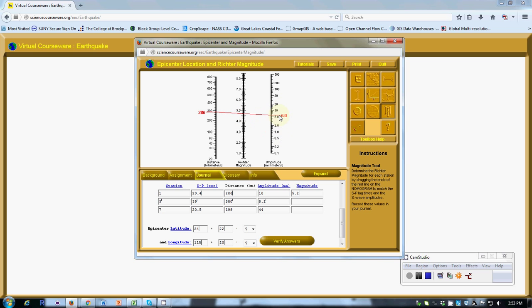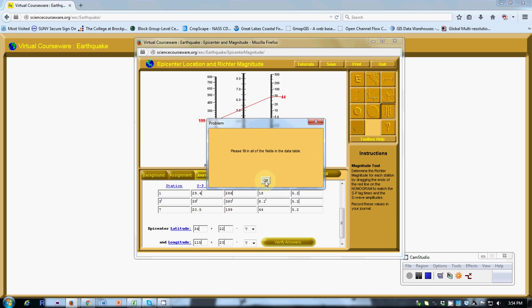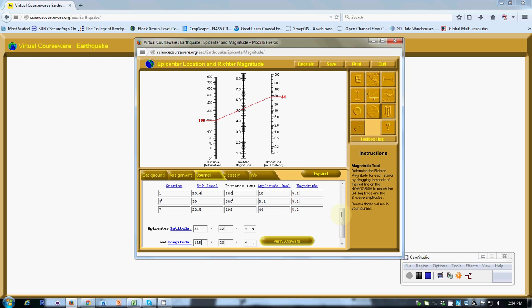I can also estimate my amplitude at 8.1, my distance away at 380, and I once again get an earthquake magnitude of 5.2 based on that station. The final station is 199 kilometers away, and the amplitude is 44, and it looks like 5.2 again. And finally I can verify my answers, and I must have left something else out.